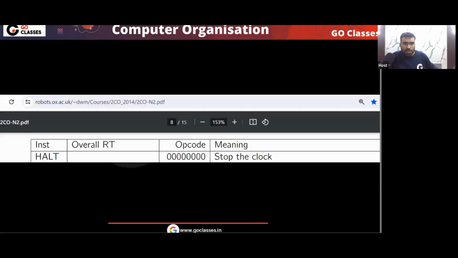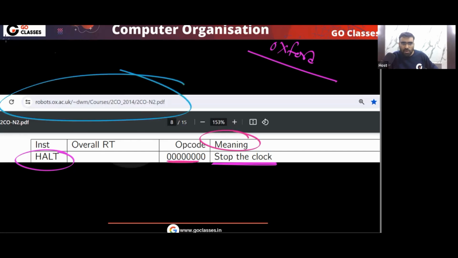Now let me give you some standard resources. This slide is taken from Oxford. You can see the halt instruction simply means stop the clock. This is the meaning of halt instruction. The opcode is all 0. You can see this is from Oxford. You can go to this link and check it out.